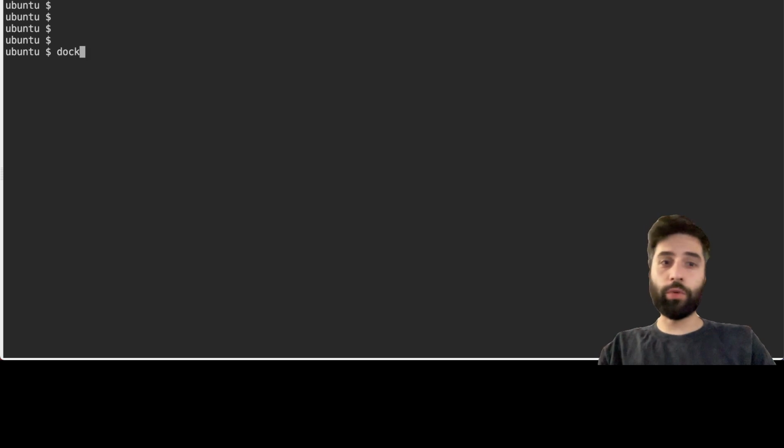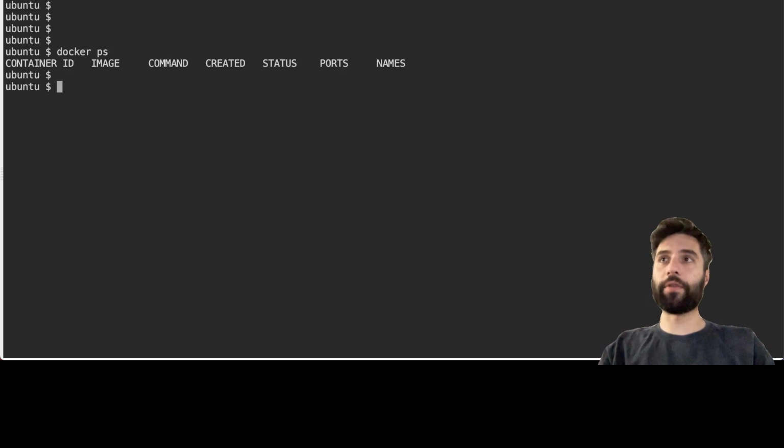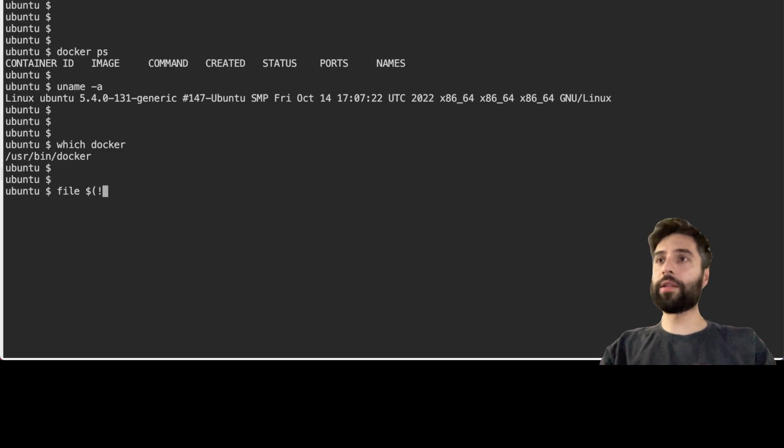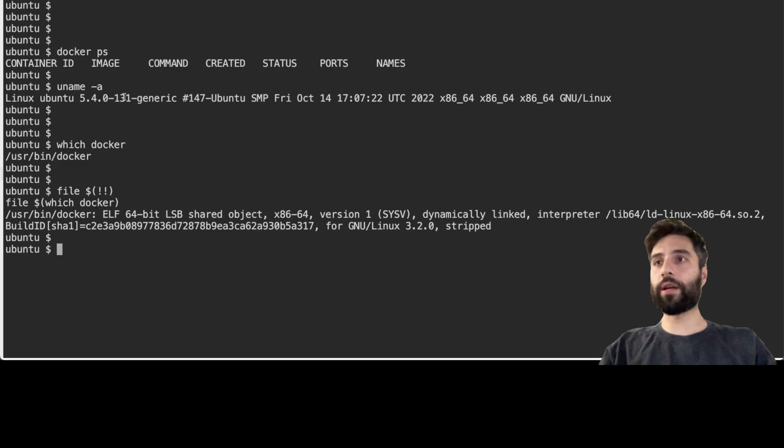So what happens when we issue Docker commands like docker ps or other various commands? First things first, I've installed Docker Engine on my machine. I have a Linux machine, more exactly Ubuntu, and let's try to locate Docker and see what's behind the scenes. So we can see that it's actually a binary, more exactly an executable linkable format.